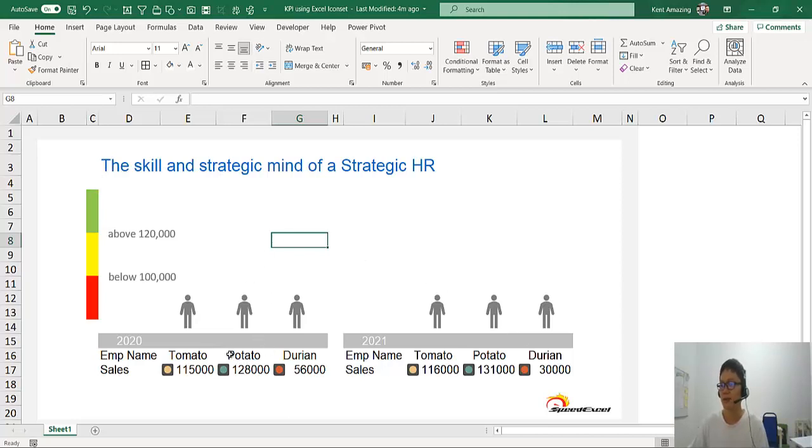So what do you see? From here, you see that the potato consistently performs, consistently 128,000. On the other hand, the durian was 56,000 in 2020, and in 2021 became 30,000. So what do you do with this low performer, so-called labeled as a low performer? Should we send a warning letter, or what? You are the strategic HR. Please advise me.